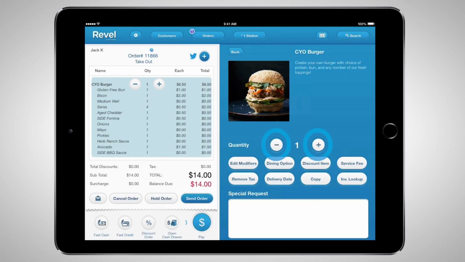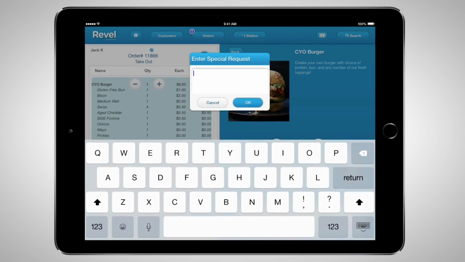You can see that there are Add and Subtract buttons. These buttons allow you to add multiple numbers of a specific product for your customer's order. Alternatively, you can add multiples of each product by tapping the Copy button as many times as you want duplicates. You can also add special requests by clicking on the Special Requests field, entering a special request, and clicking OK.